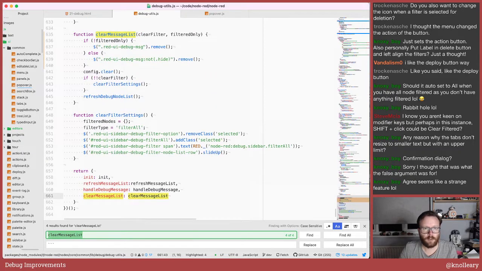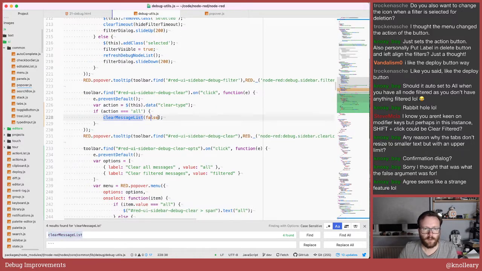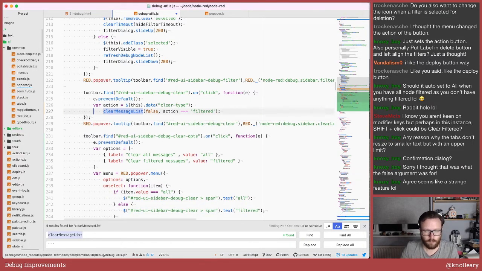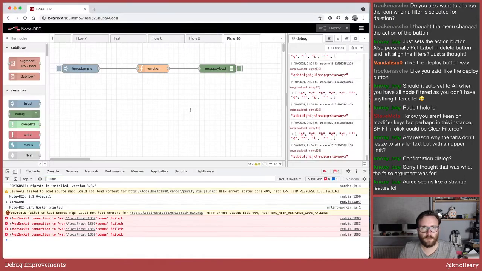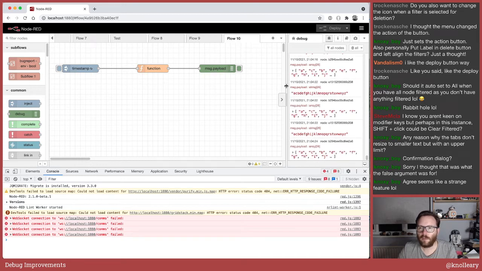Let's just go find where we're calling that. With a false, which it's now the second argument wants to be action equals filtered. So we'll pass in true. That second argument will be true if we only want to remove the filtered ones. So let's have a look at what that does.